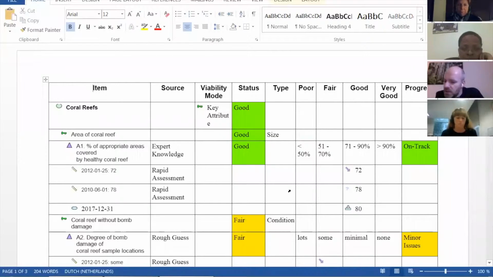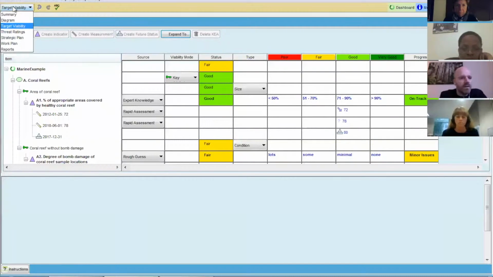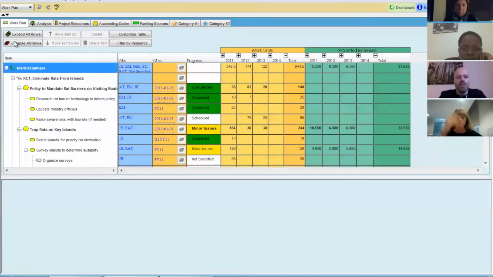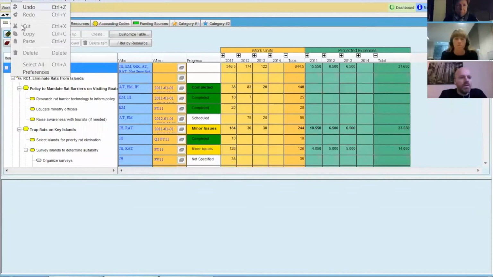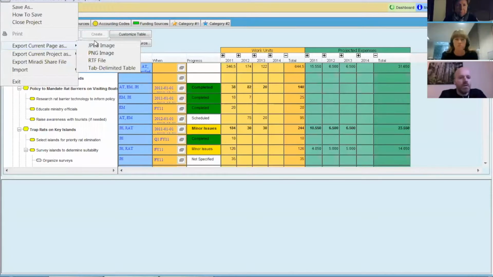Okay, and the other thing I wanted to show you is, let's say you've got a pretty extensive work plan with lots of financial data, hours, resource hours, and that sort of stuff, and you want to export that to Excel and do more processing with that, do all the things that Excel can do, like pivot tables or formulas or whatever you want to do. Again, I'm going to expand all rows, so everything's exported. I'm going to go to File, Export Current Page as, and then you've got again all these options.